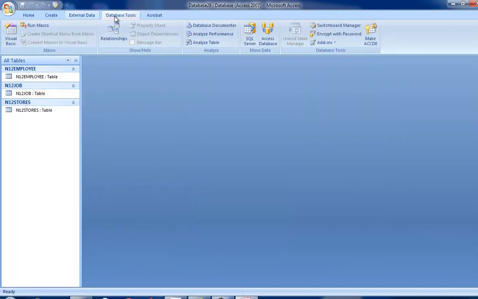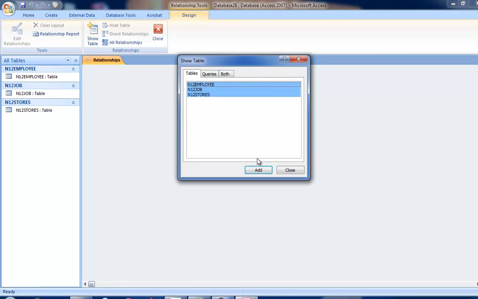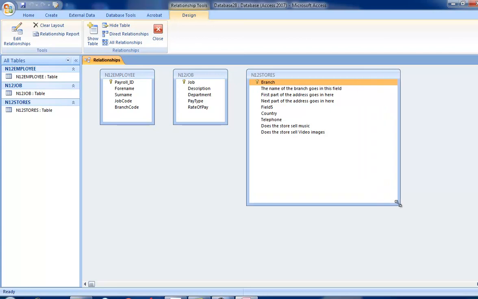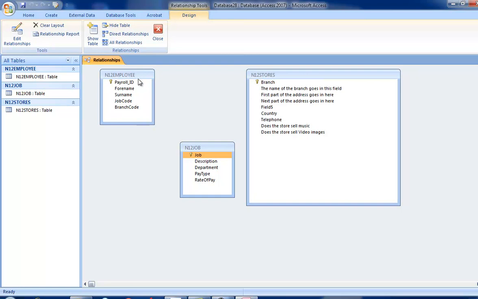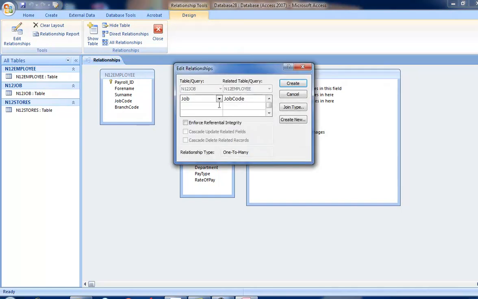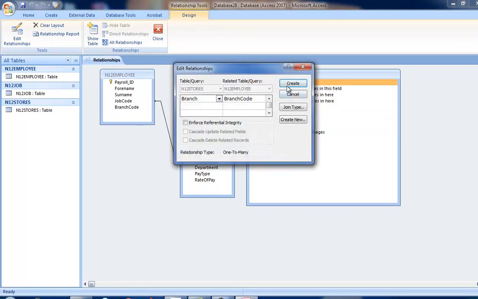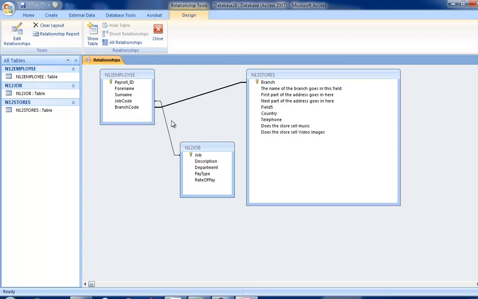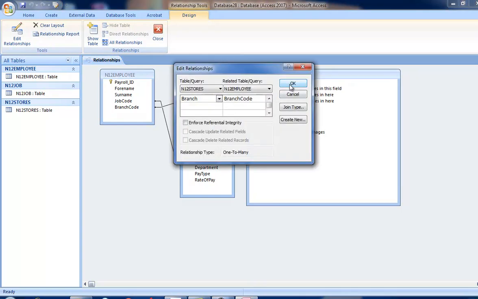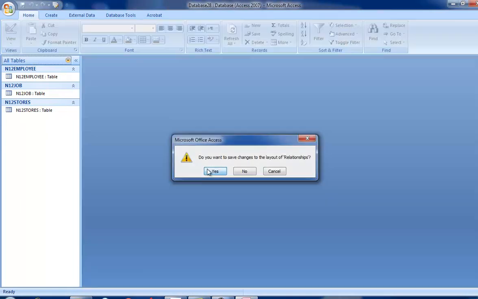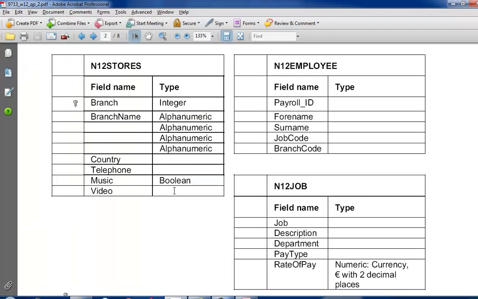Right, relationship, what type of relationships should be created? Let's have a look. Job and job code, obviously, one-to-many, and branch code, obviously. Take a screenshot of both of these screens that appeared right now, for example this one and this one, and provide it in your evidence document, and take a screenshot of this entire thing and provide in your evidence document. Close, save it. Let's come to the next part of the question.